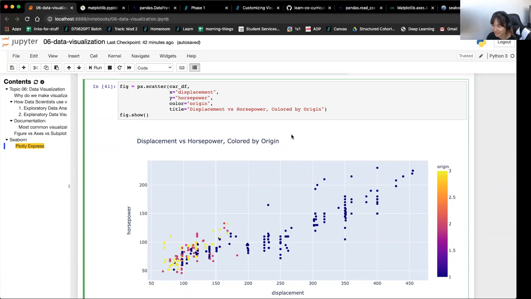Some other pros of this is that towards the end of the course, you might want to build dashboards, interactive dashboards, and interactive dashboards are actually built with Plotly. So learning Plotly will make it easier to transition into doing dashboards.